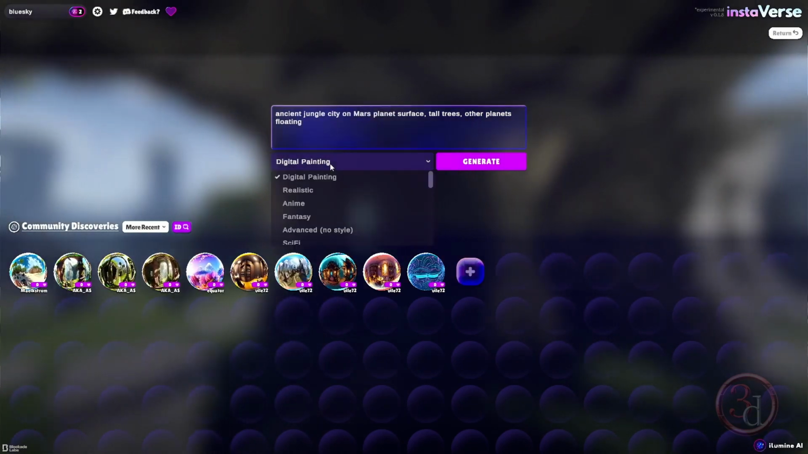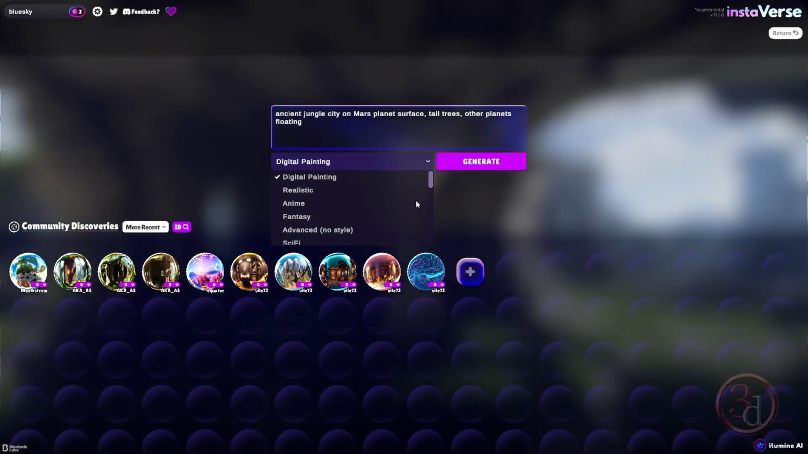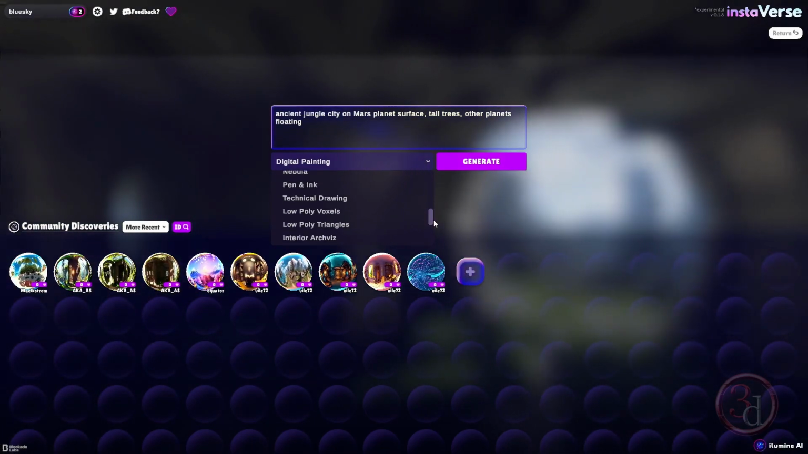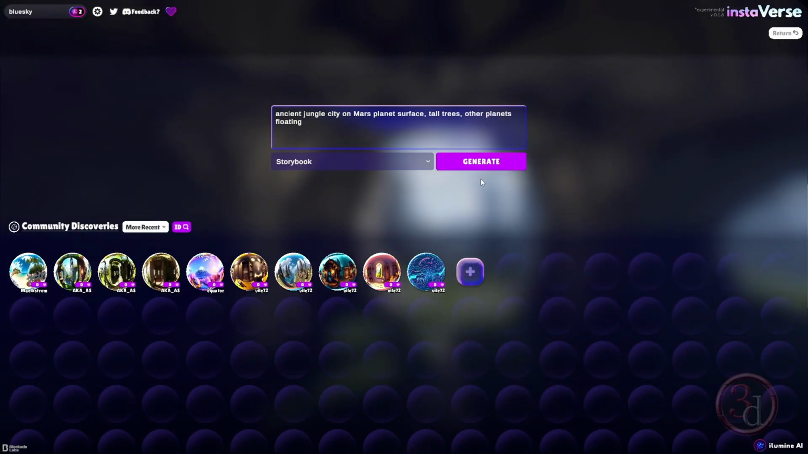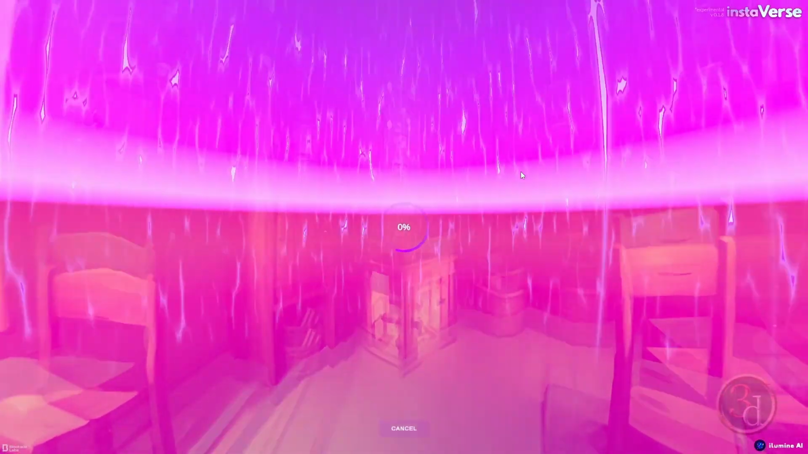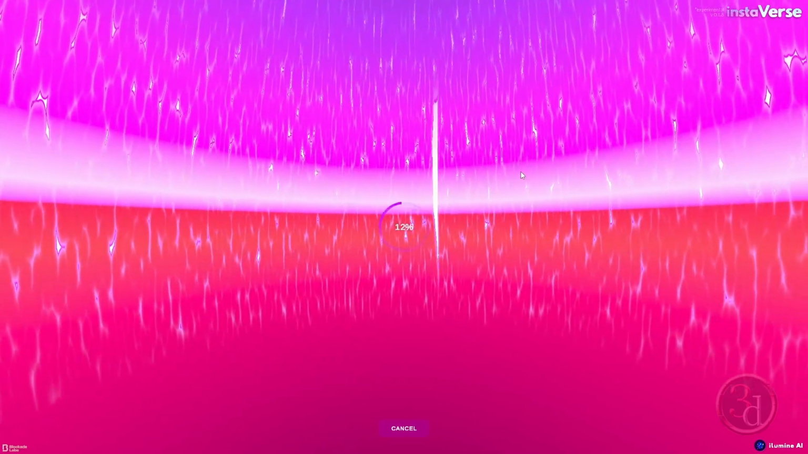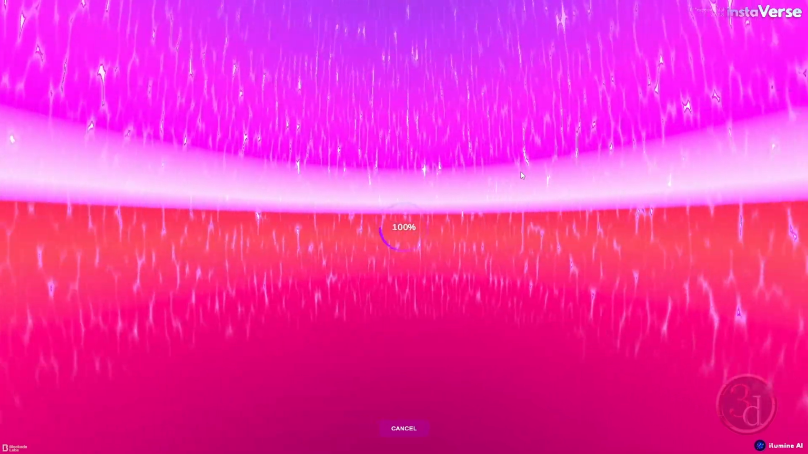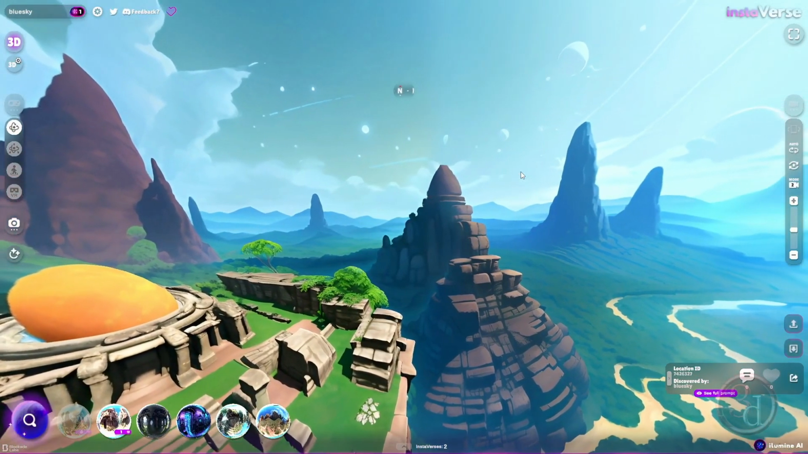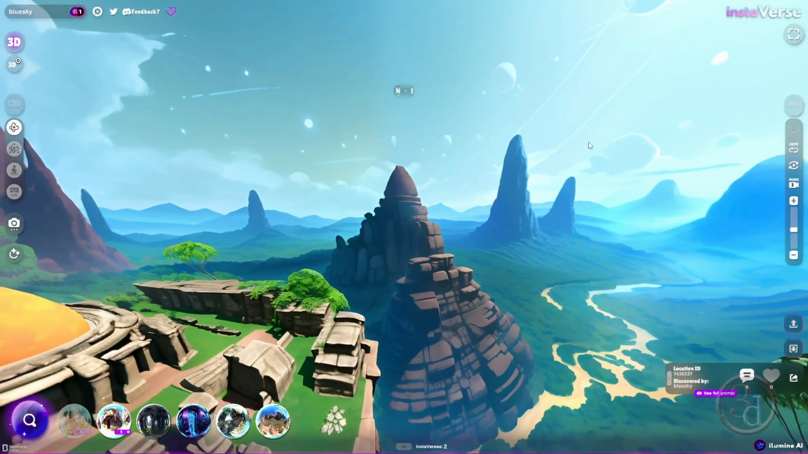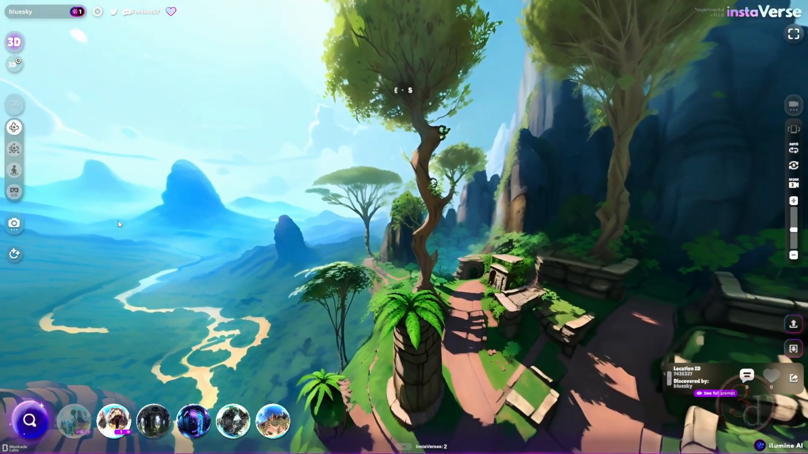Let's select what type of the style of this is going to be: realistic, anime, fantasy, and keep scrolling down. Let's select storybook and see what we get. So click on generate and wait for a few seconds or a minute. Okay, so the world, the 360 world is ready. This is what it has come up with.